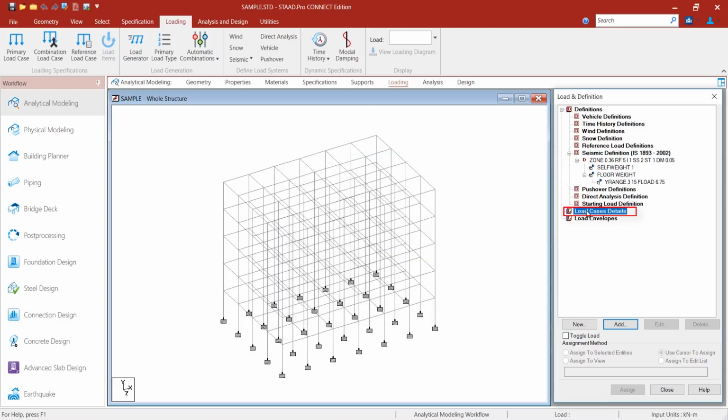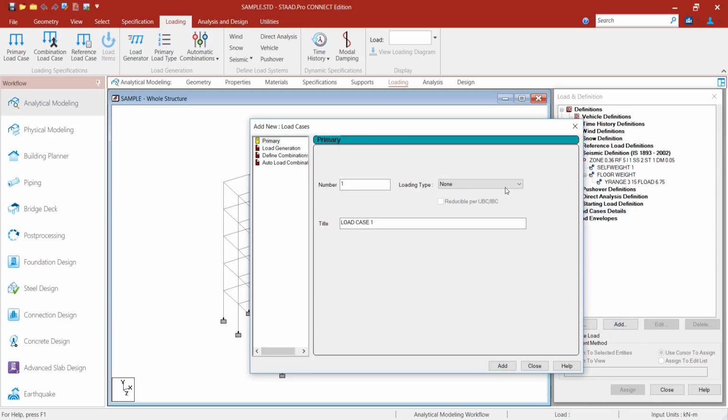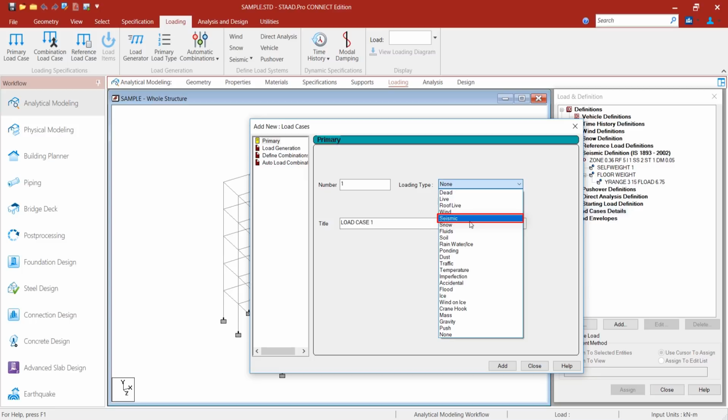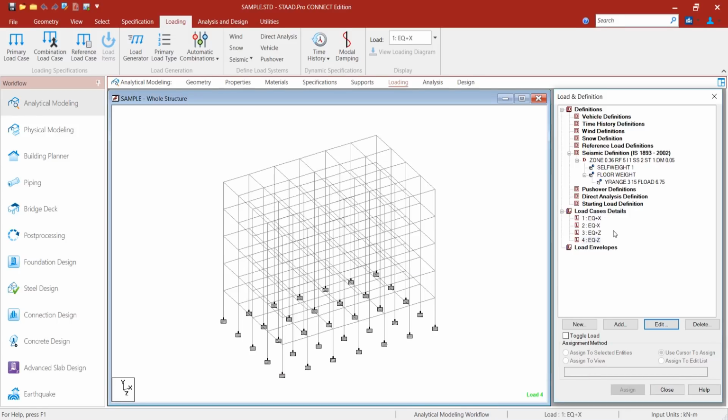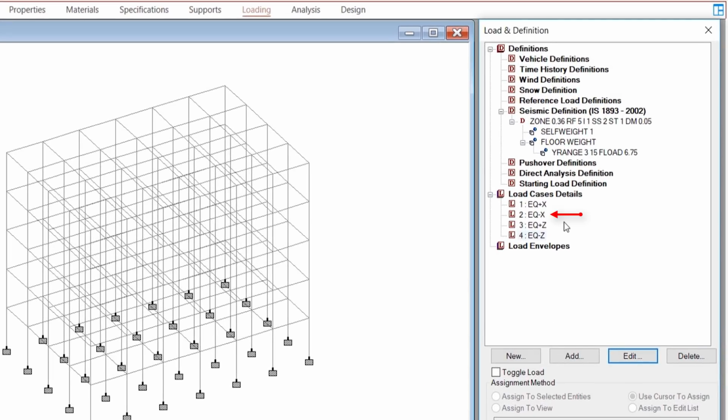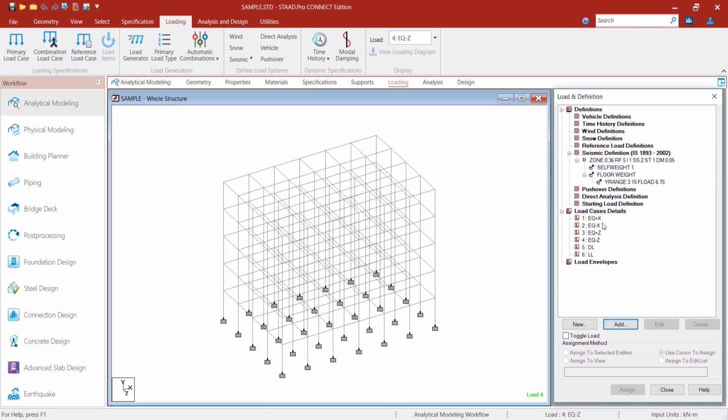Now we will add primary load cases. We select loading type as seismic and create load case for the earthquake in the positive X direction. Similarly, we will create load cases for earthquake in negative X direction, positive Z direction and negative Z direction. We will also add dead load case and live load case.